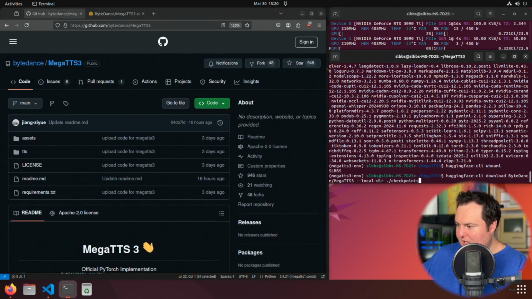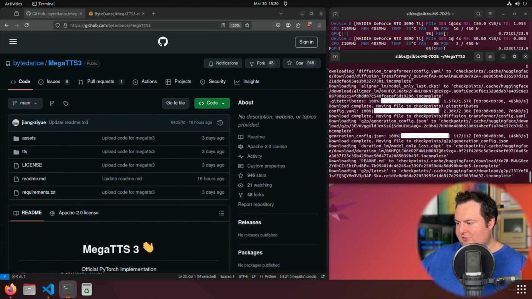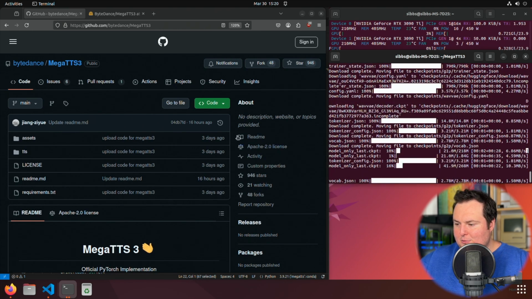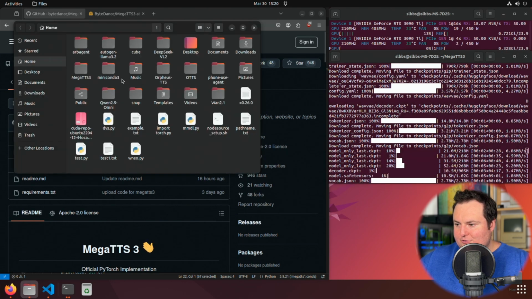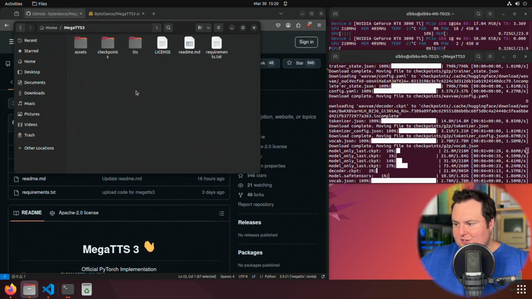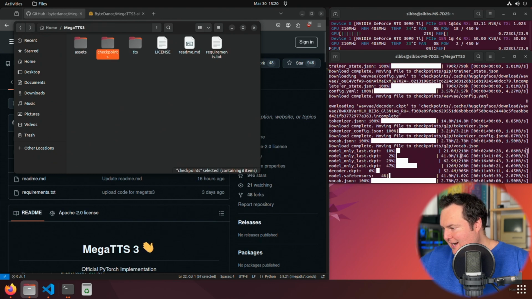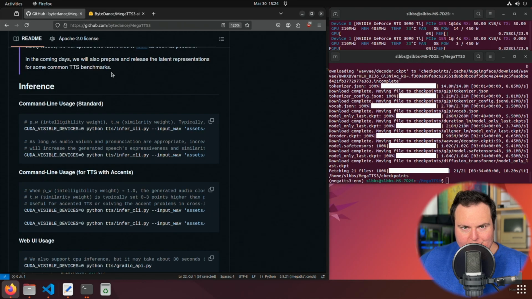And once we do that and have it typed just like that, if we press enter, it will go ahead and just download the required files and then move them into a checkpoint subdirectory of our cloned MegaTTS repository, which we can see right here. And this will be populated in due time as the models finish downloading. We can see it's not a huge size download, but it will take a little bit of time.